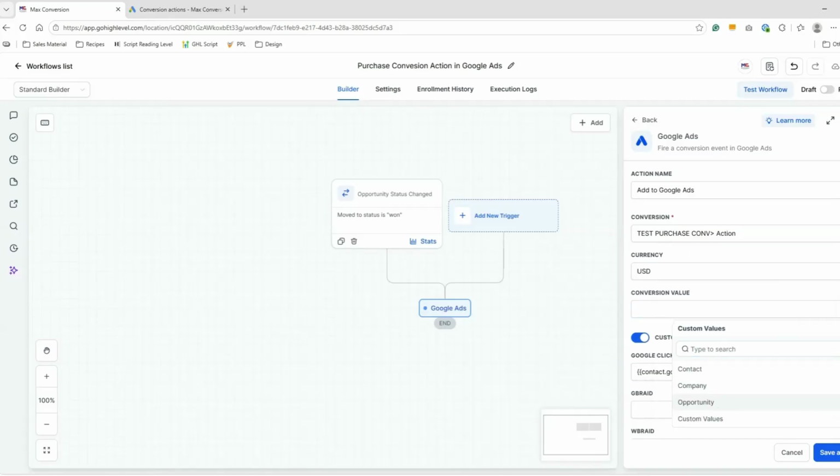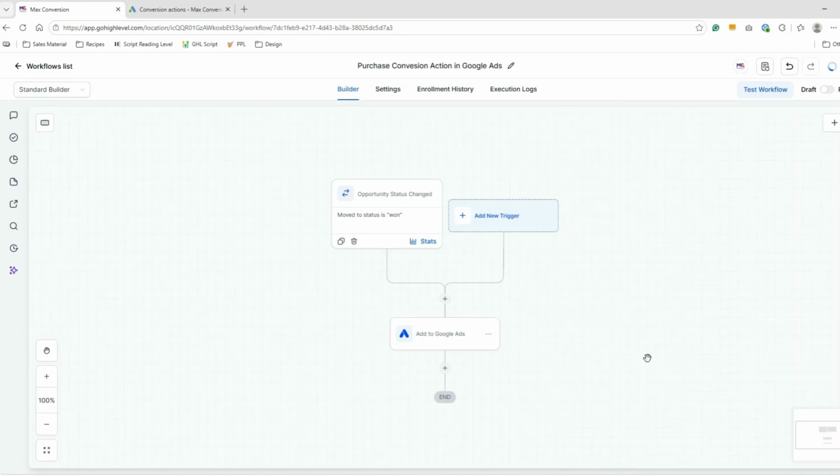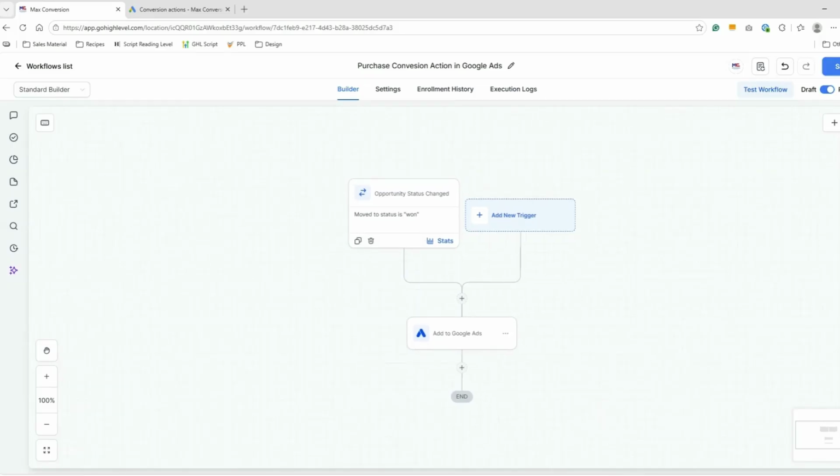Now you want to modify the conversion value. You'll go over to opportunity, and then you go to opportunity value. So that way it uploads into Google Ads the opportunity value. So if you guys want it for $500, and then it associates that user with a specific click ID, and you are good to go. So it's very simple, straightforward process. You want to hit publish and save.